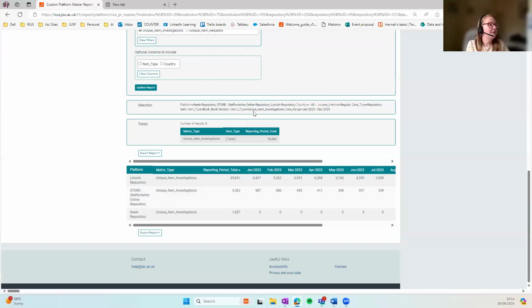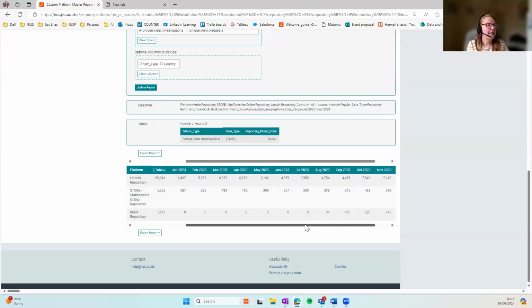So the selection there, it tells you again which parameters you've selected. And then you have the breakdown of those stats in the table at the bottom. So again, it's broken down by the repository, so you can see which it refers to. You have that total number first for the repository for that period. And then again, it's broken down into the different months.